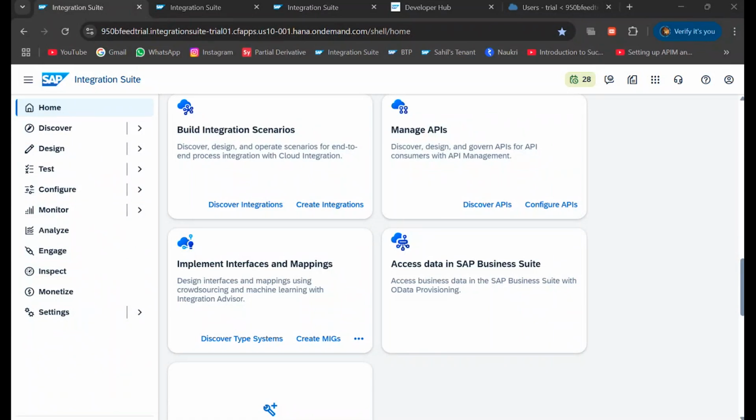Good afternoon, everyone. Today, I'm here to share my views on how to create API management using Integration Suite. So, just a little introduction, API management basically means managing APIs.